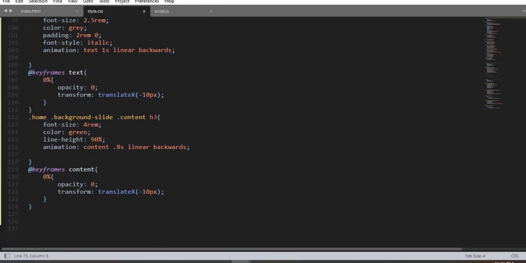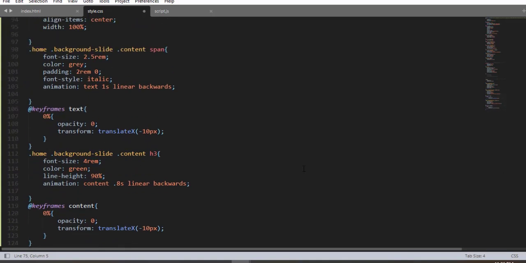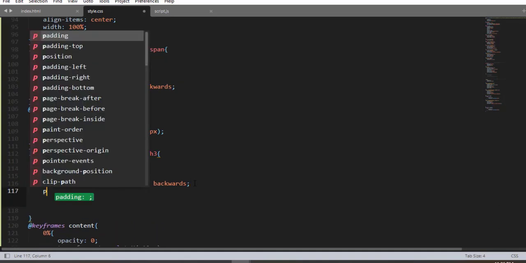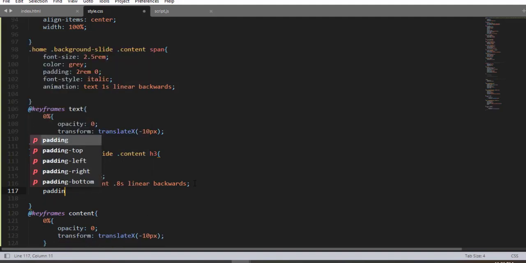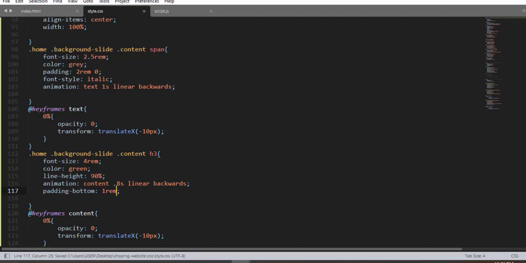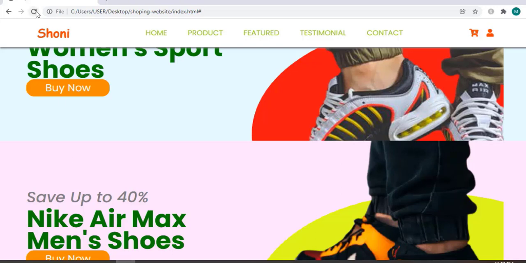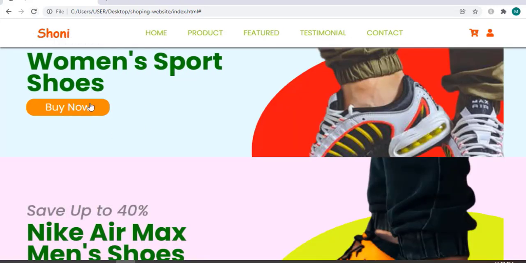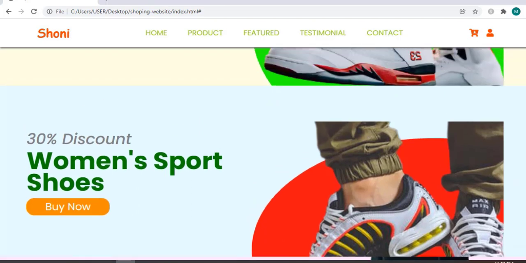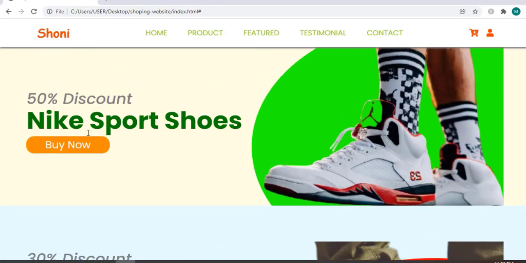Now again, let me add, come over here and add padding over here, padding bottom 1 rem, right? So to give more space between this HTML element and this call to action button. That's it.